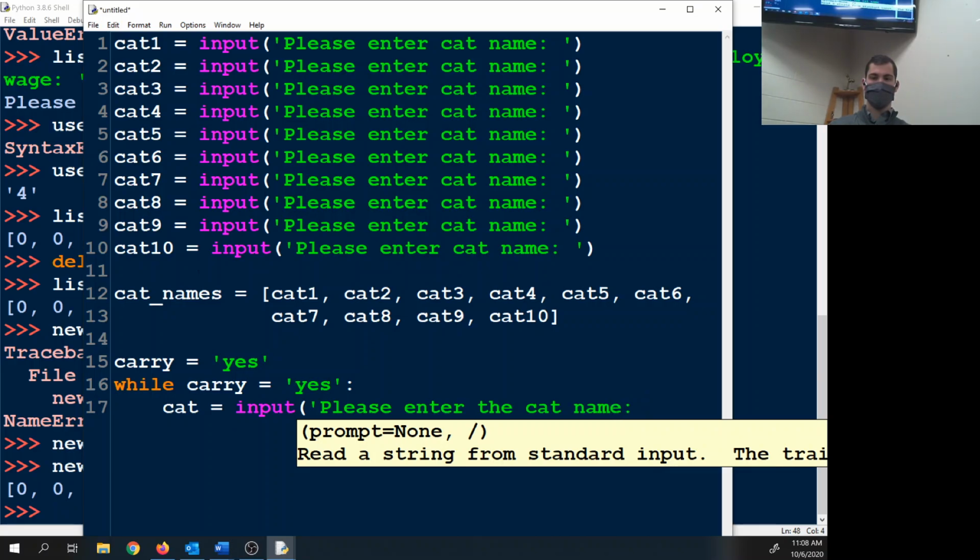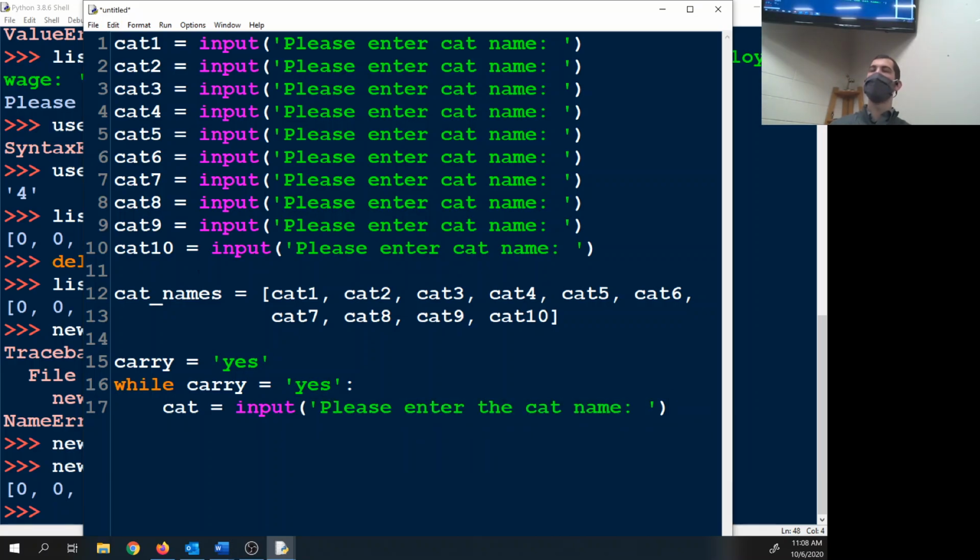Is this something we're going to be doing with the bad guys in the game? No. Well, yes, but no. We're going to add things to a list, but we aren't having the user do anything. We're having it randomly generate bad guys.